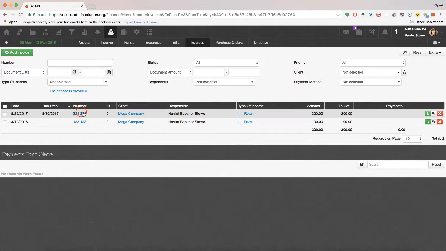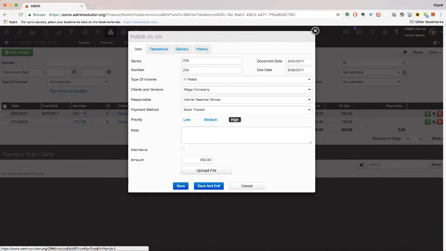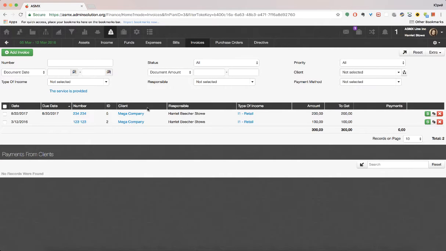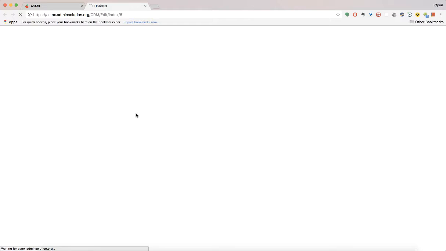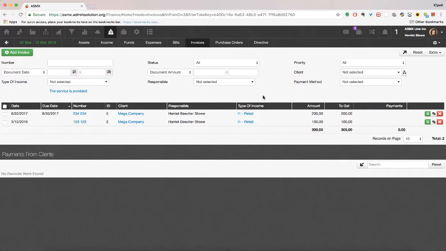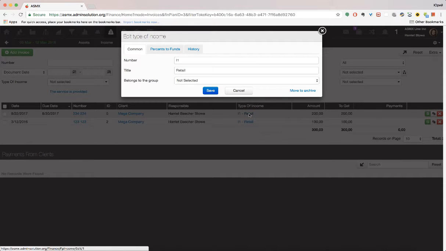Clicking on the series and number opens up the invoice form once again, in case you need to change anything. Any changes made will be recorded and available for viewing in the History tab. Clicking on the company name will open that company's page in an external browser tab. Clicking on the income type opens up the form for editing it. However, this will only be accessible to users with the necessary access permissions.